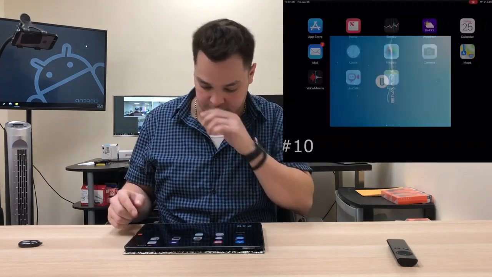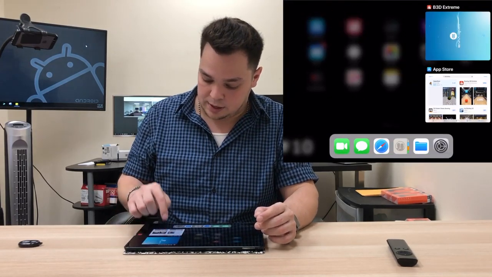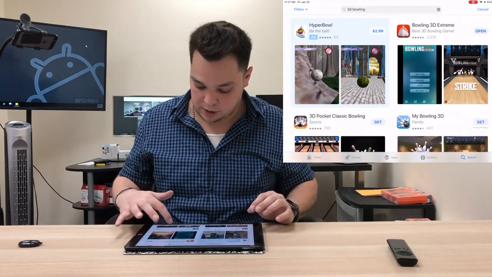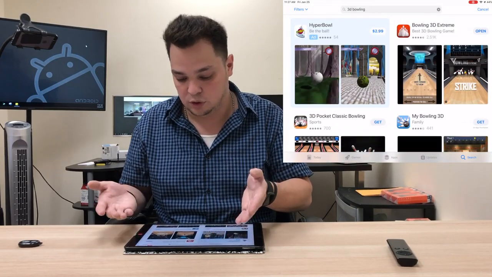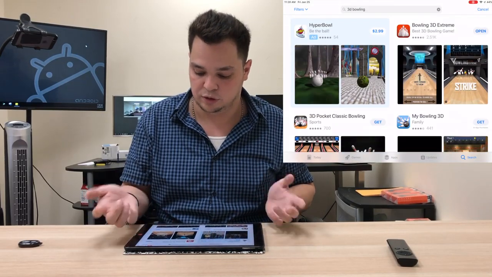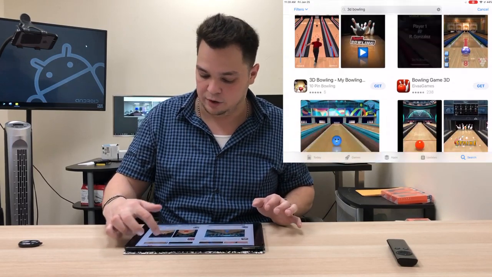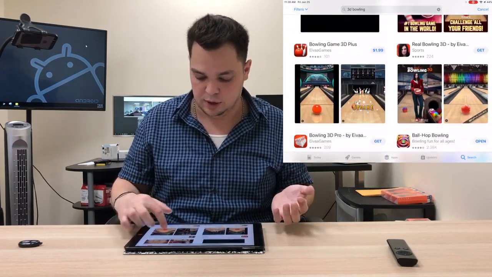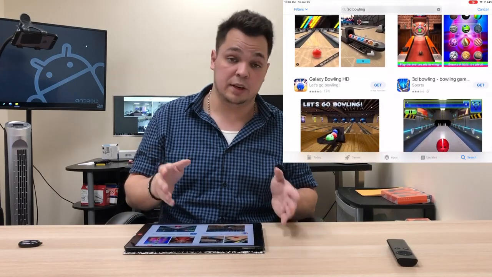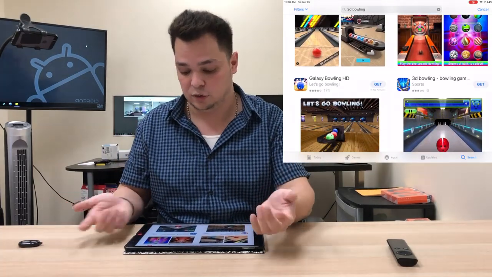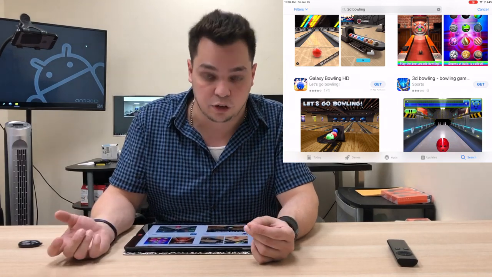Now, let's go back, because this is not what we're doing. Going back to the App Store, you'll see everything. Even though I searched for 3D Bowling, well, it's actually called 3D Bowling Extreme, it's going to give you results for everything that has to do with bowling. So, if you like a different app, you can try different ones, because they're all set up differently, they all work differently, so you got to look for the one that's good for you.